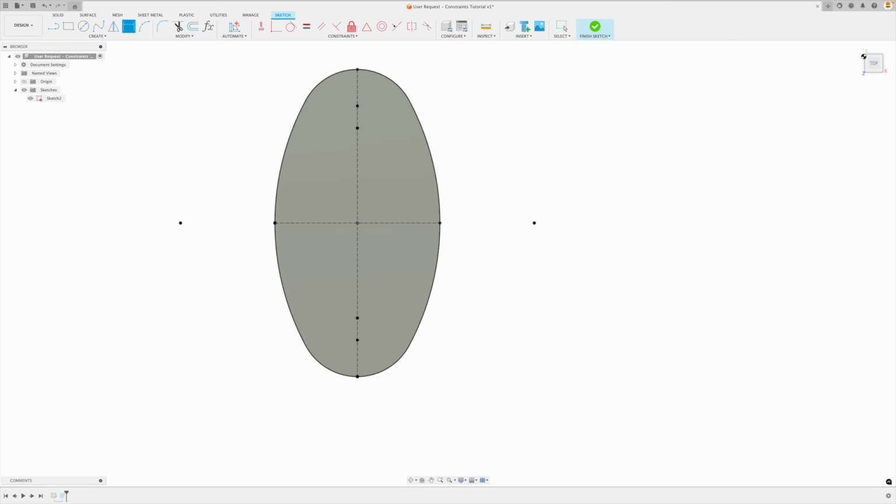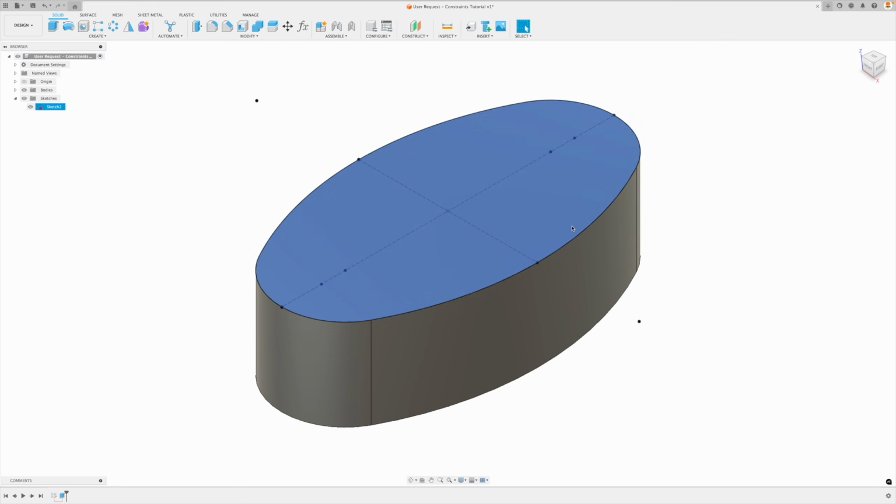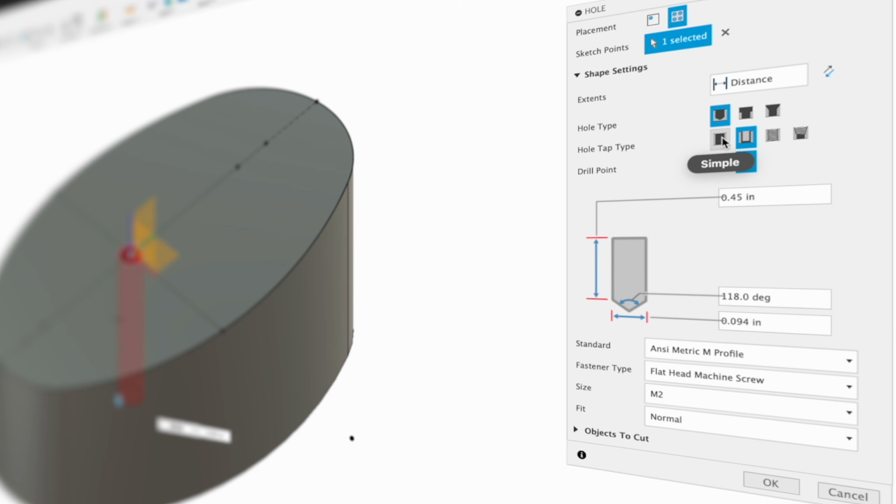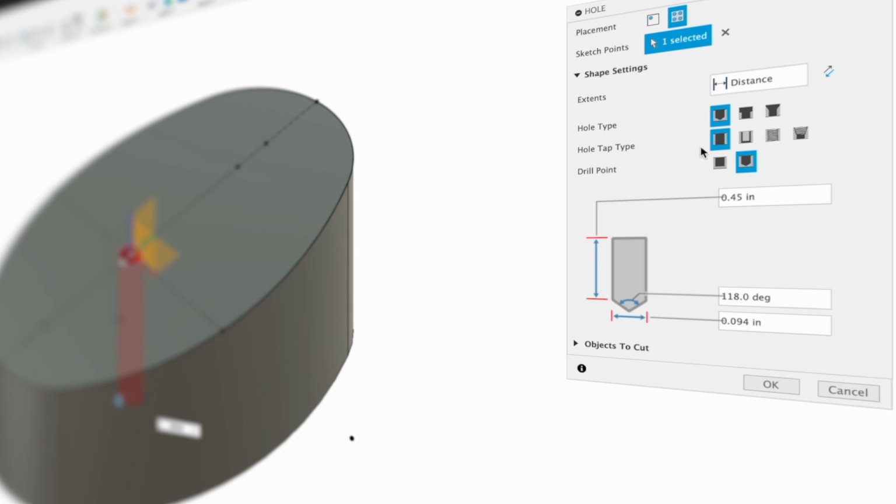I'm going to go back to our ISO view over here. And you can see there they are, 1 and 2. So let's go to our hole tool. And I'm going to create this hole first of all, the center hole. This is just going to be a simple hole, tap type. This refers to all sorts of different things, but just keep it simple.